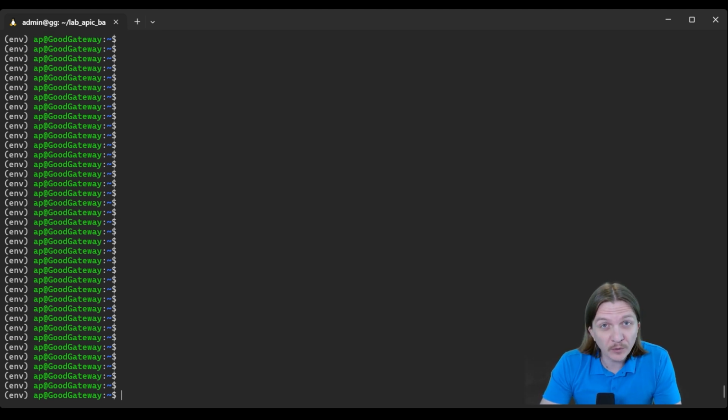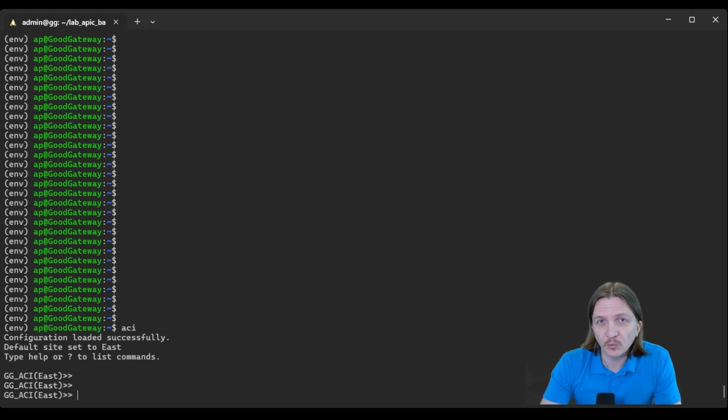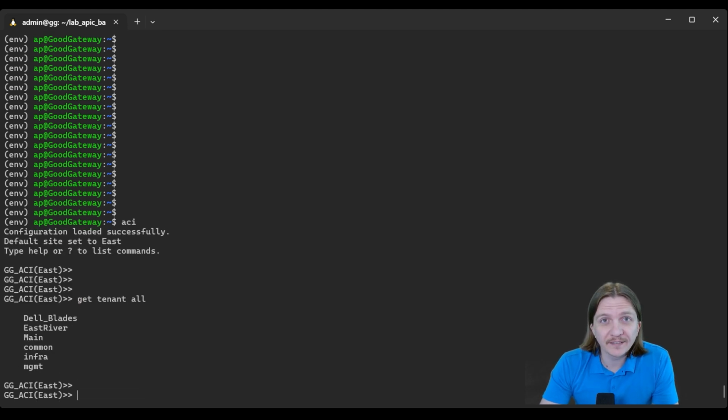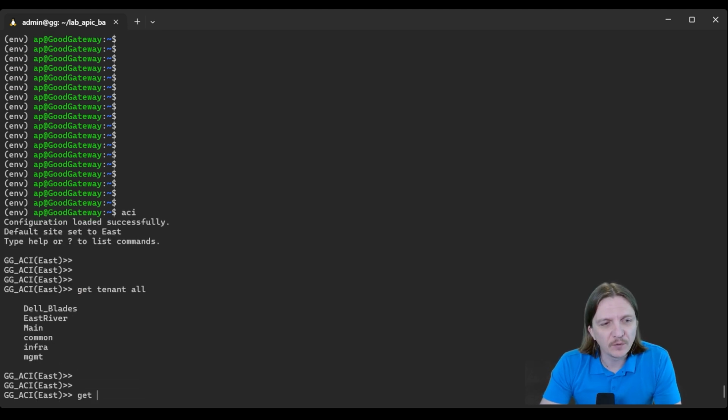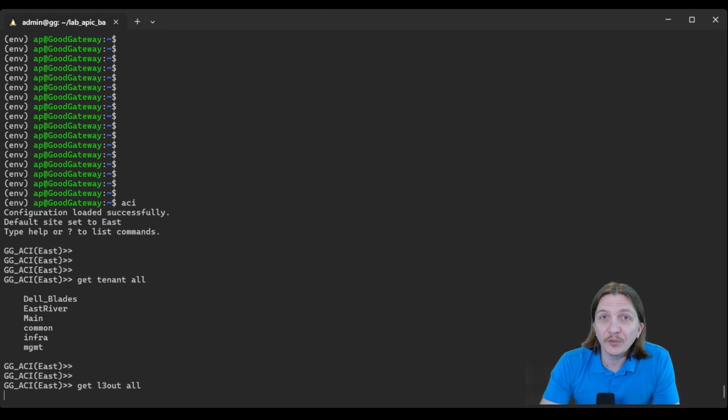This is something that you run locally on your box. You just type ACI, and it drops you right in the shell. Everything is supposed to be very intuitive. If you want all of your tenants, you just say get tenant all. If you want all of your layer 3 outs, you say get L3 out all.